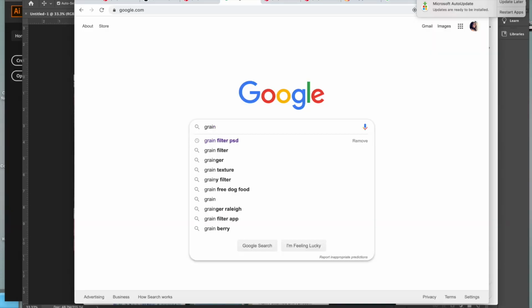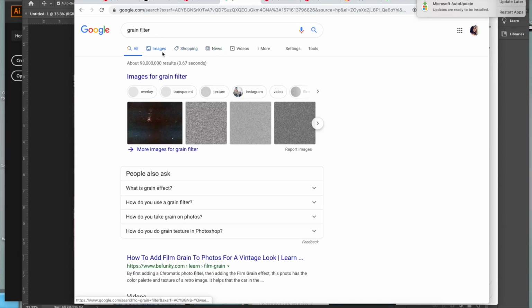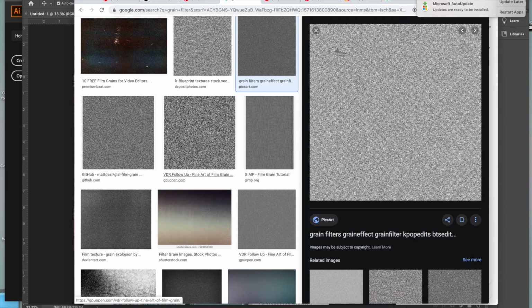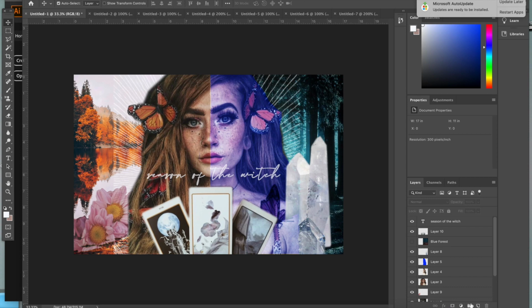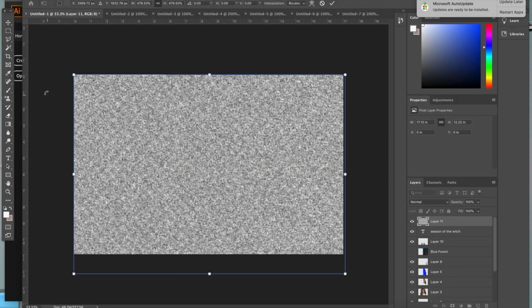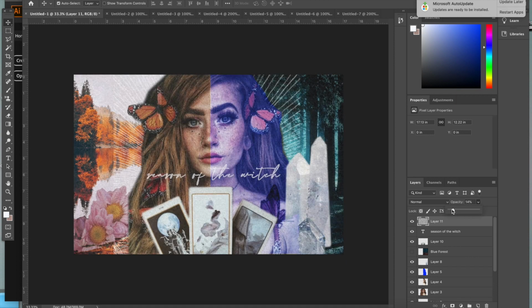And lastly, I wanted to just add a grain filter over this, so I literally just searched grain or screen grain and plopped it over and then just lowered the opacity so it looked like there was a grainy filter over it. So that's a really easy way to add a grainy filter. You just change the opacity and all of a sudden you have a grainy filter.